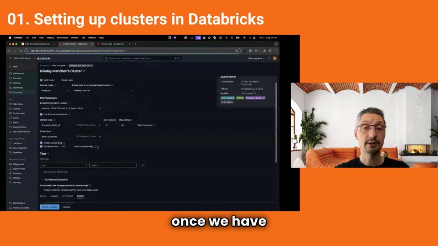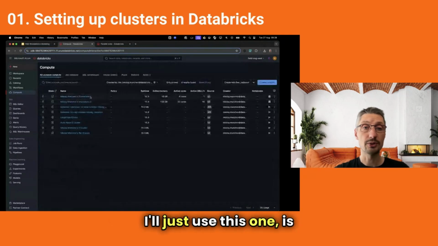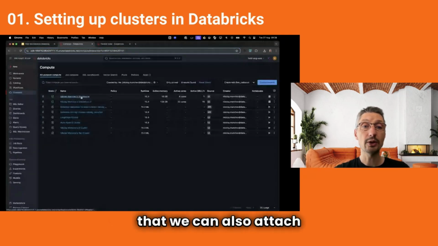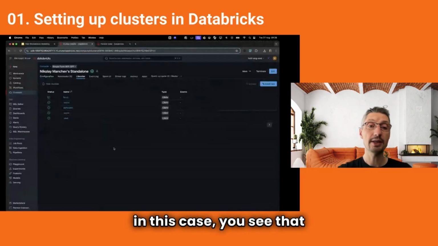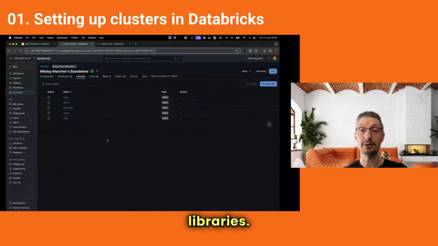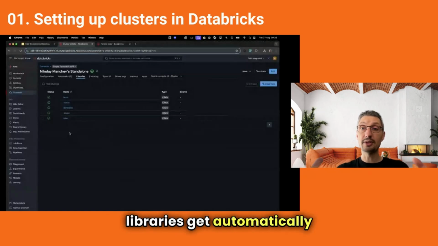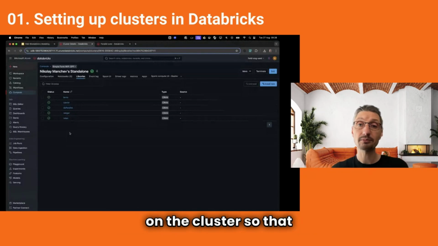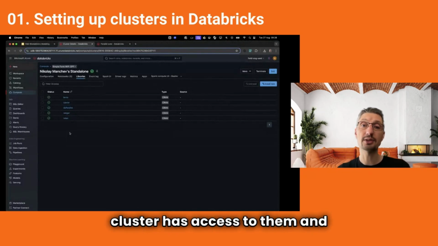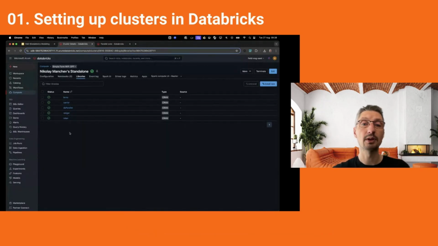Once we have the compute cluster defined, next thing I want to show you, I'll just use this one, is that we can also attach libraries to the cluster. And in this case, you see that I've attached a number of libraries. So when the cluster starts, the libraries get automatically provisioned and made available on the cluster so that everyone that's using the cluster has access to them and they don't need to install them on the fly.